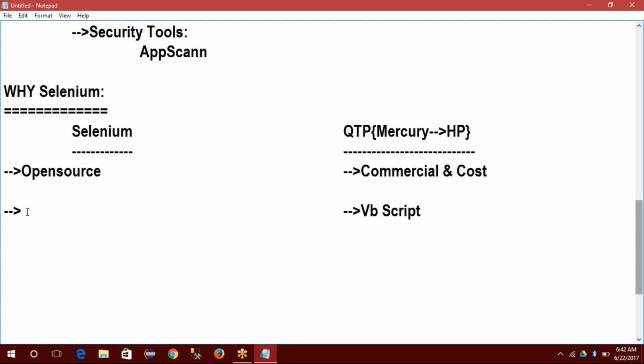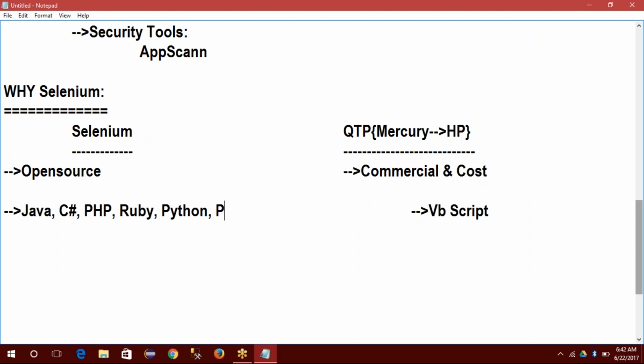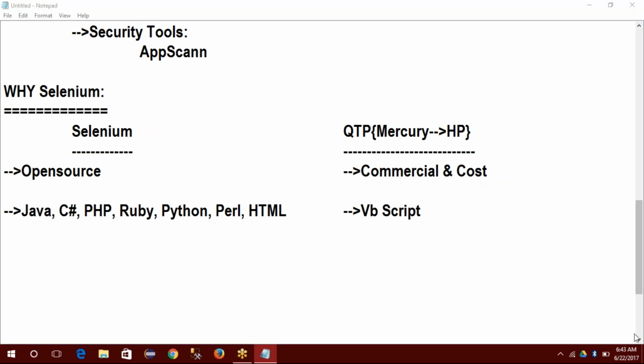Selenium supports multiple languages. Yes, it supports Java, .NET, PHP, Ruby, Python, Perl script, finally HTML. So it supports multiple languages, 7 languages: Java, C#.NET, PHP, Ruby, Python, Perl script and HTML. Whereas QTP supports only VB script. It supports only the VB script language.